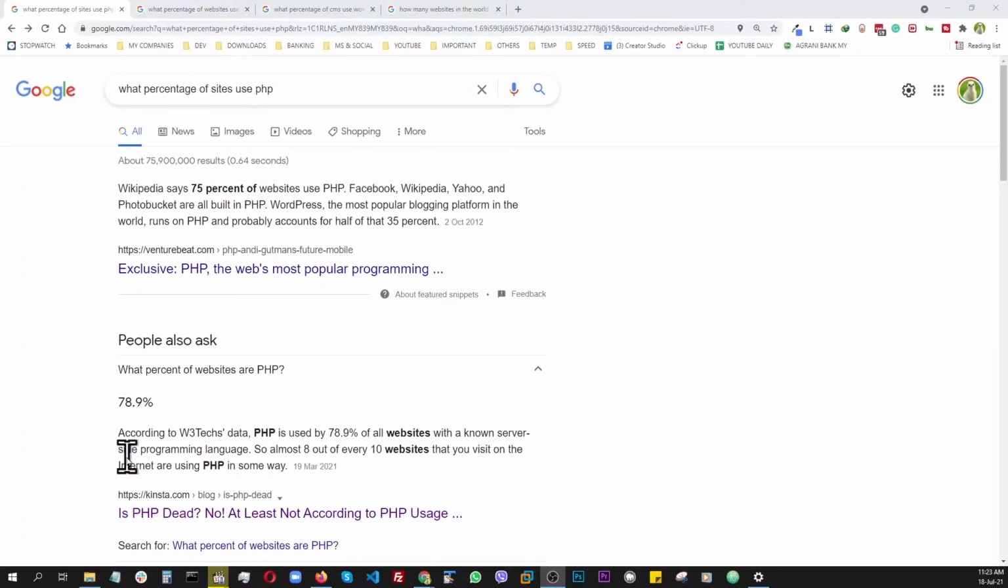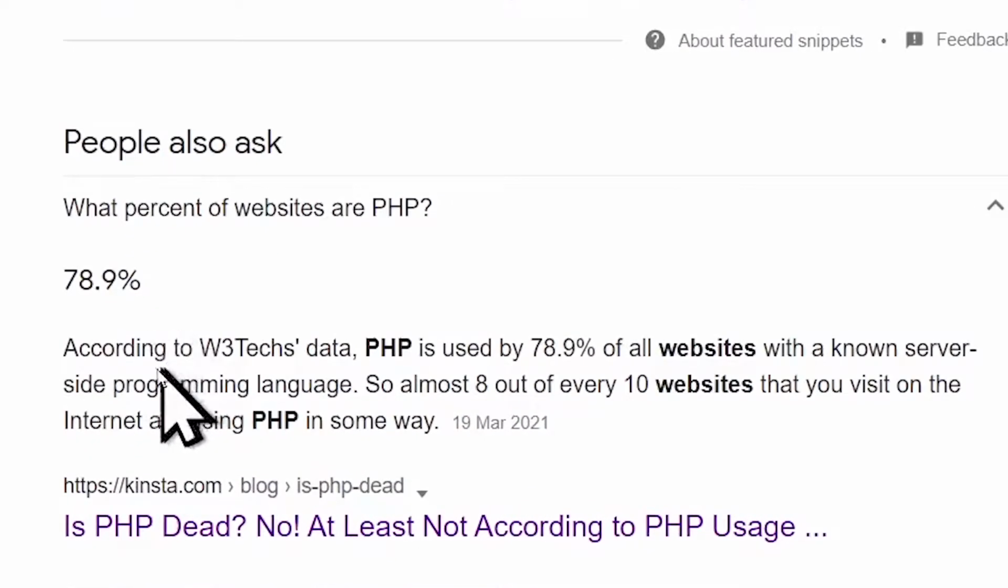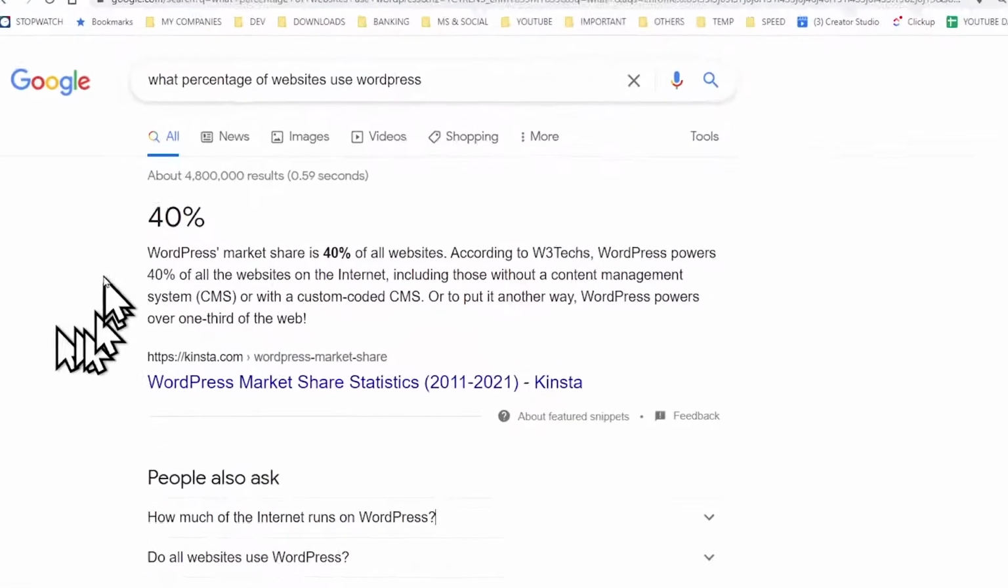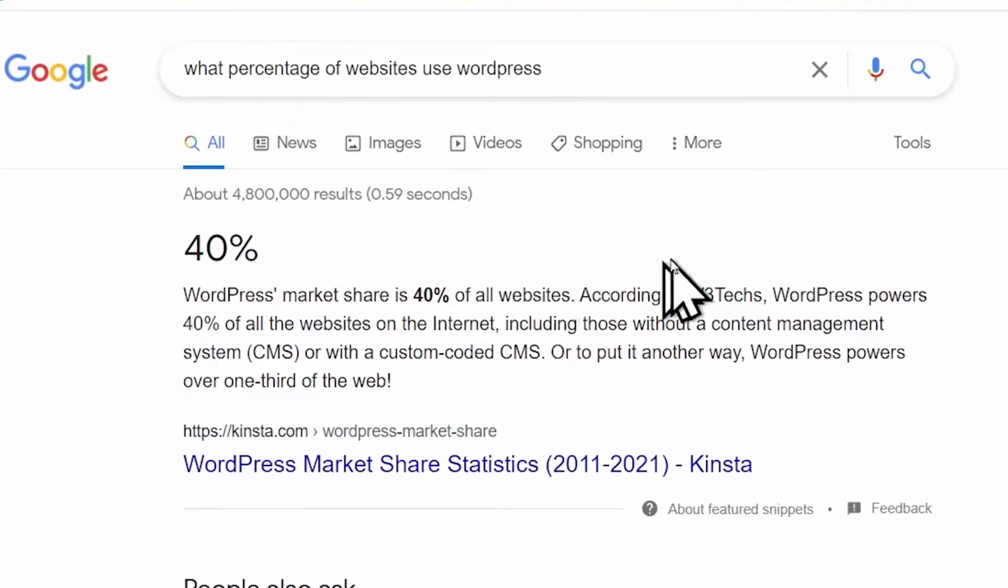And if you dig deeper, you'll find 78.9%, which is almost 80%, according to W3Techs. So that's a huge percentage, almost 80%, right? Now let's look at how WordPress is doing. Alright, look at that. 40% of all websites are using WordPress.